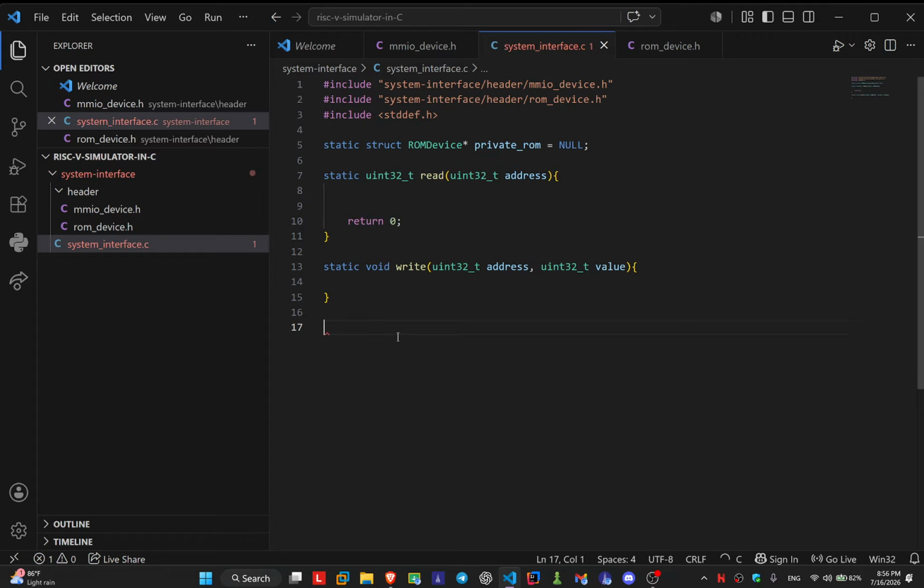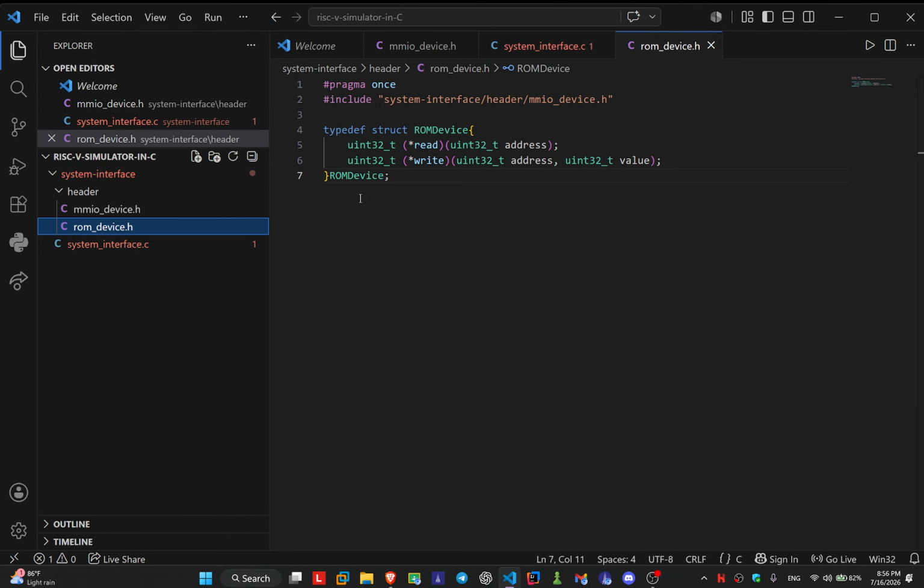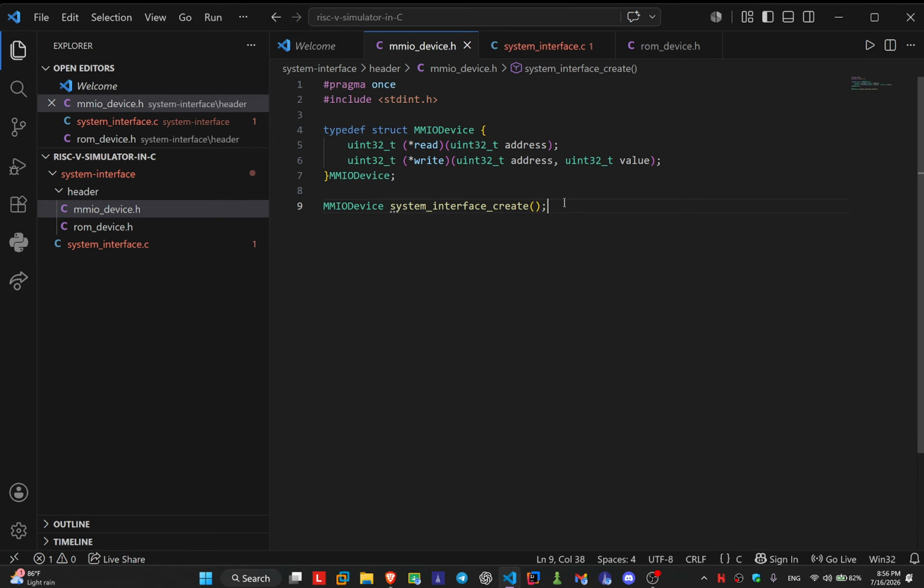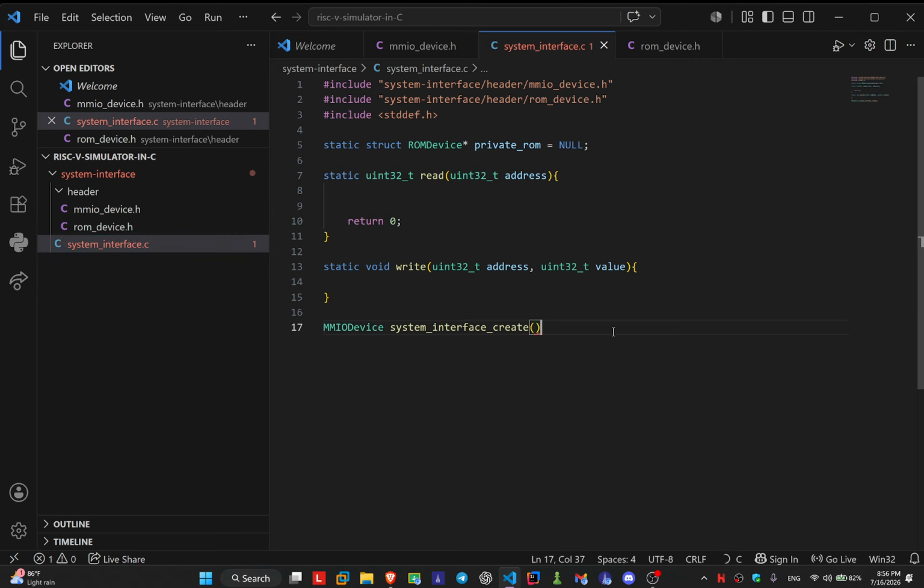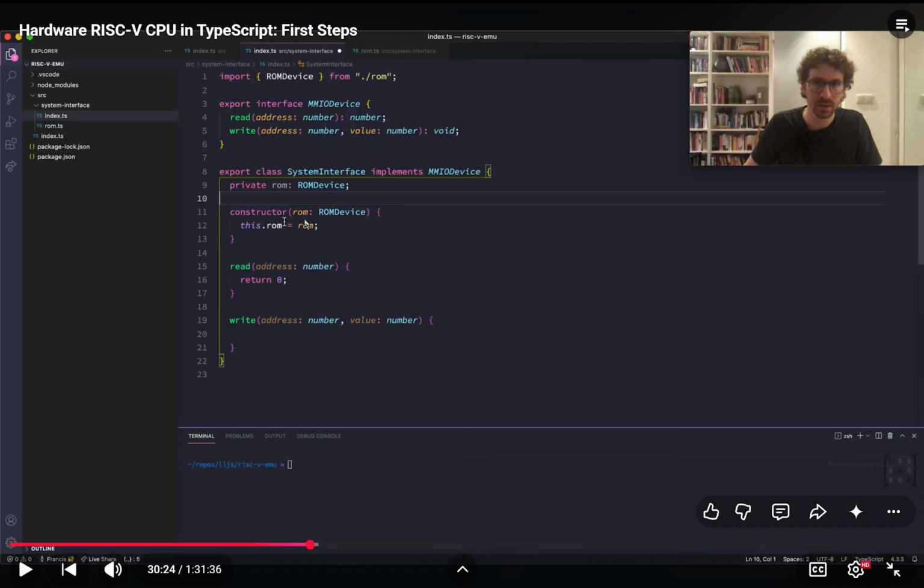Oh no. I'm on my old device, because we want to create the system interface first, right? So we can say system interface. Yeah, see, because I put the function prototype here, it works. So now when I put the MMIO device and write this, you see I have this here. I think that works. For now, let's say ROM.